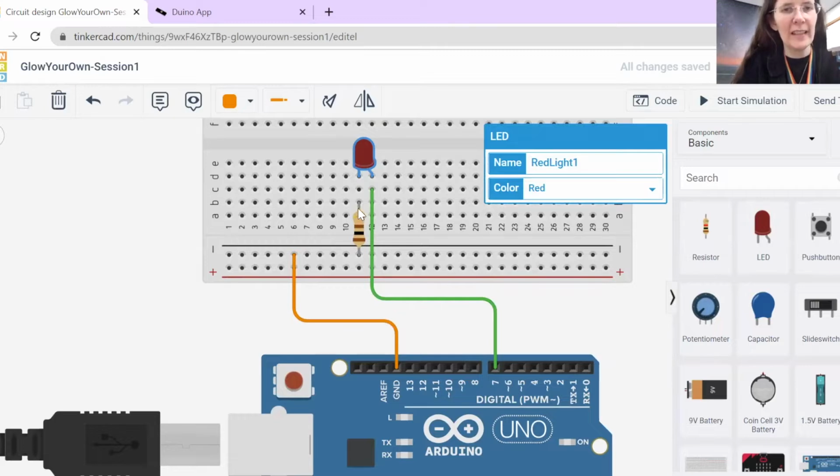Then I've got a resistor that goes from the same column as the LED to the blue line. So it goes from here to the blue line, up like that. And then finally, I've got a wire that goes from the blue line, my orange wire, all the way to the little hole on the Arduino that says GND, which stands for ground.